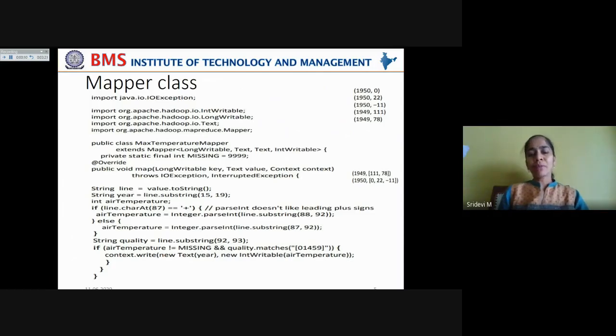For that, we can write the mapper class, which will override the map function already declared in the mapper class, right? We are writing a mapper class like this by importing the Java IOException package and the org.apache.hadoop.io IntWritable, LongWritable, Text and Mapper classes. These are wrapper classes which are used in Hadoop.